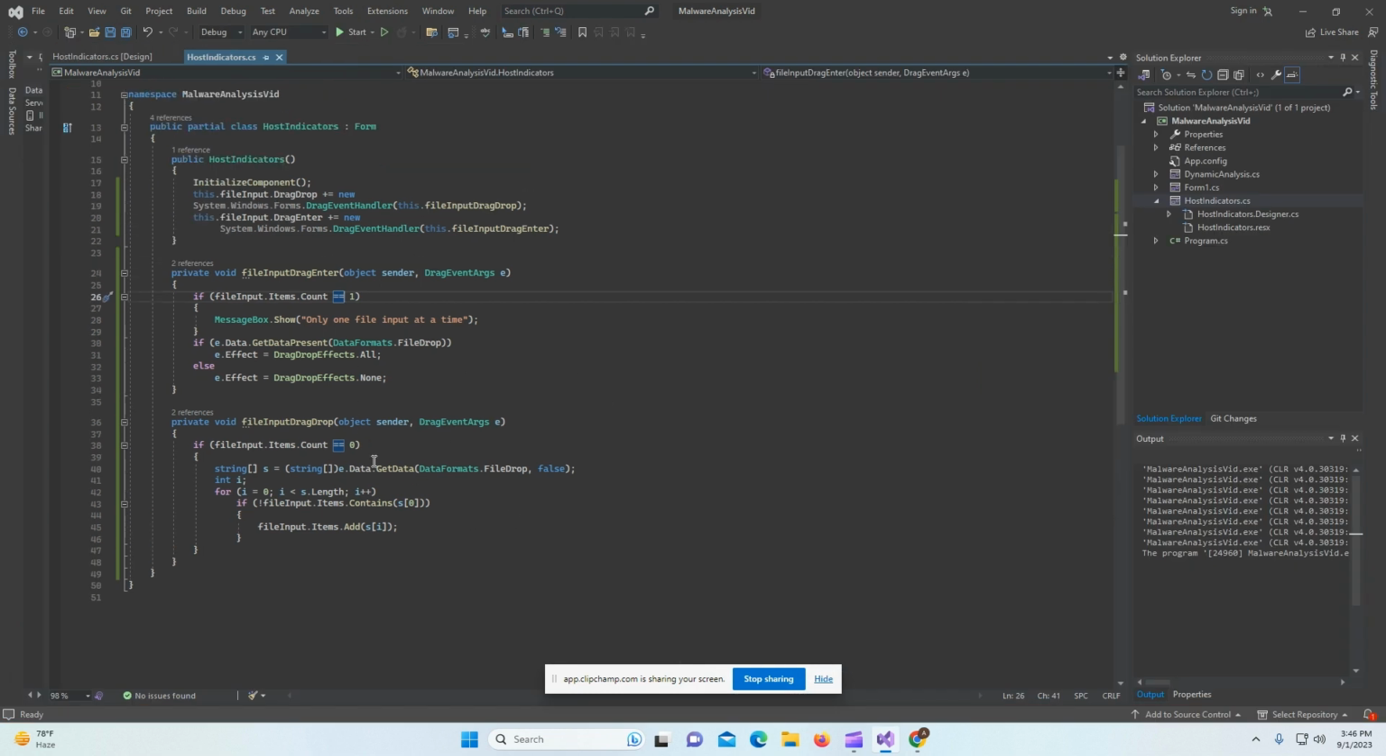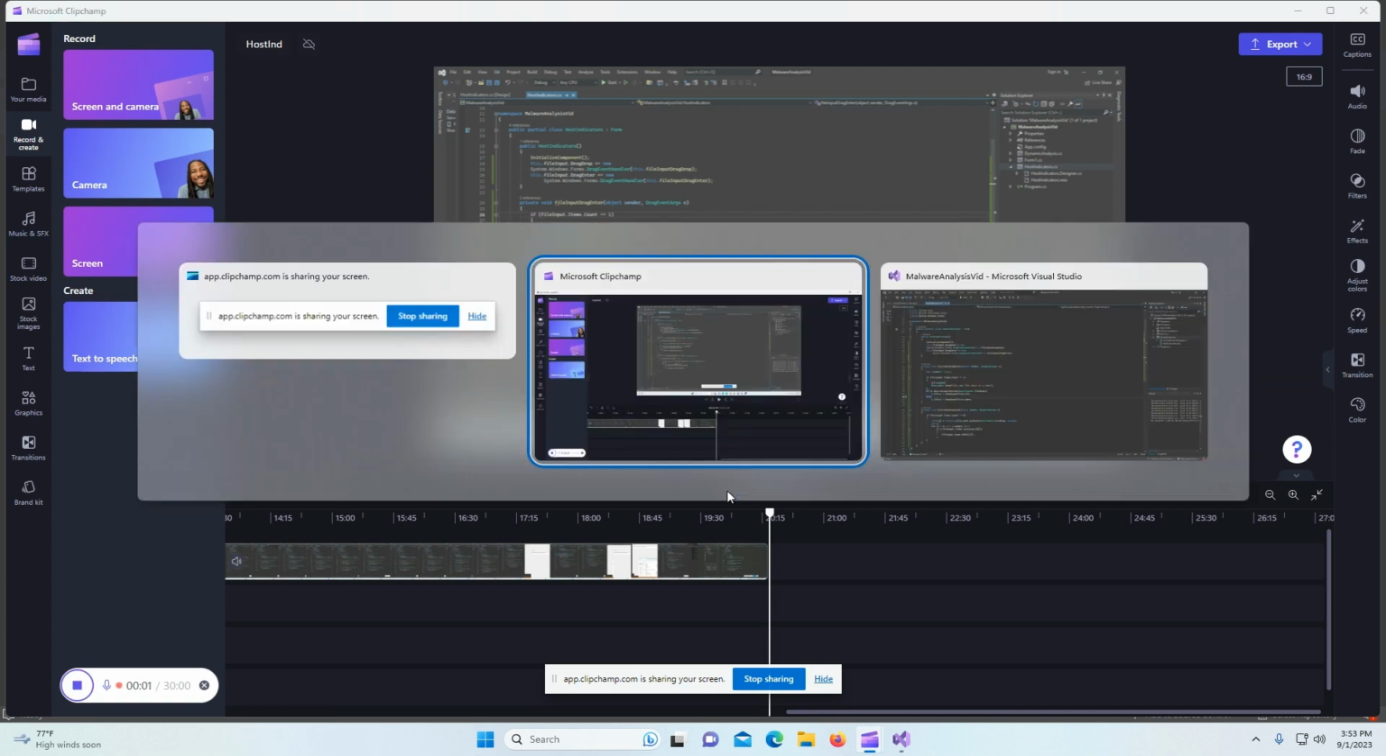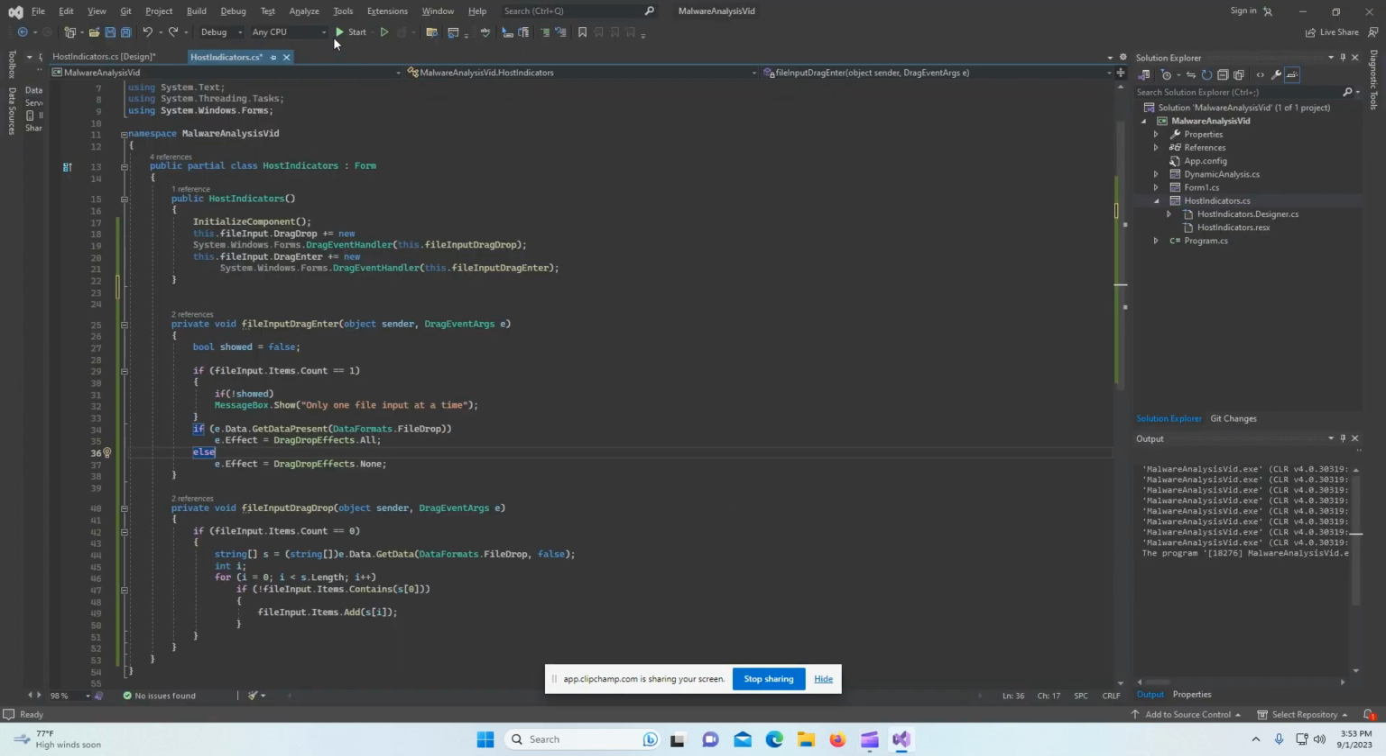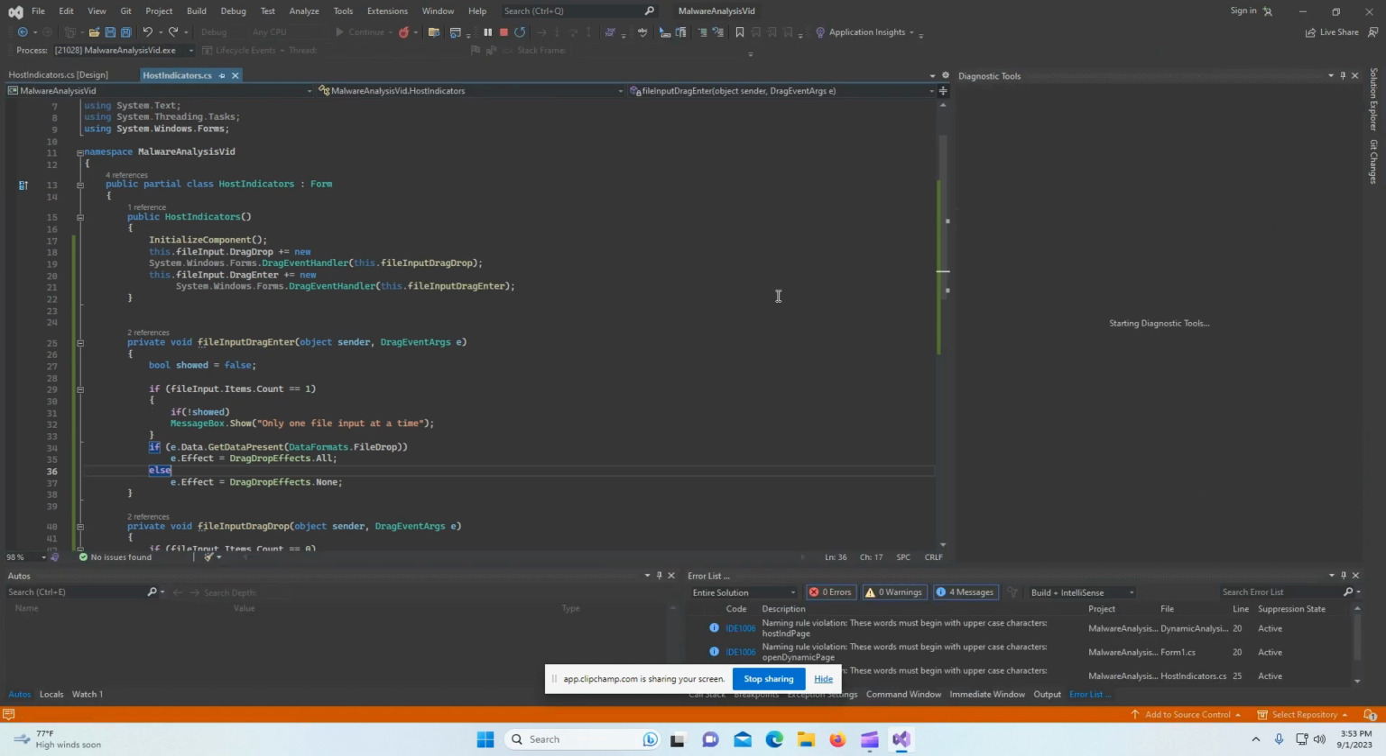So basically, what we're doing is we're saying if file input.items.count, so it's going to count all the items in our list box called file input. If it's equal to 0, so if there's nothing in there, it's going to allow the user to add that file in. And if it's equal to 1, when they're dragging it over the program, it's going to message box and say only one file at a time. Okay, I'm back. So we still have that problem where the message box is showing twice. I'll show it right now.